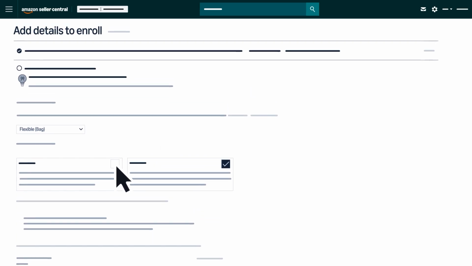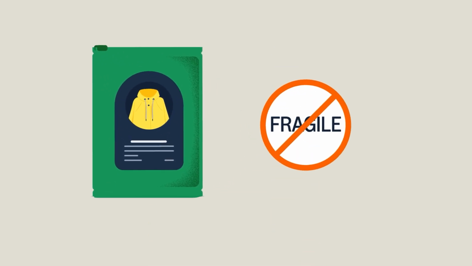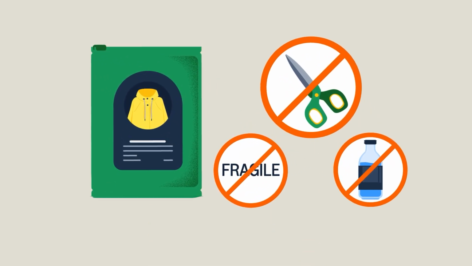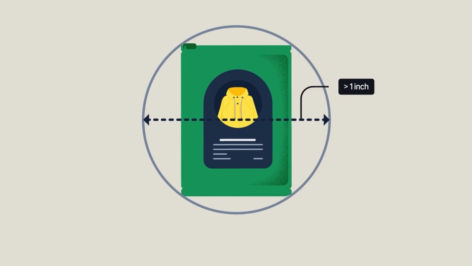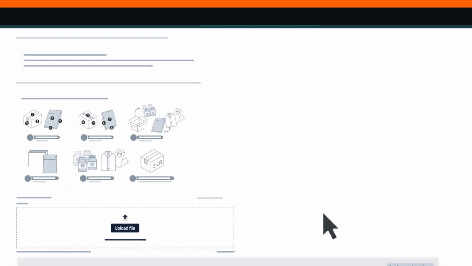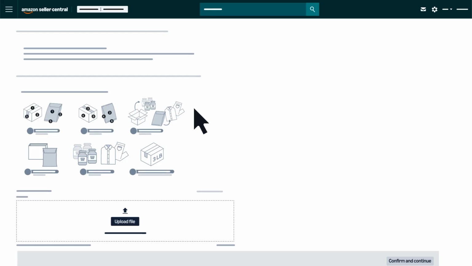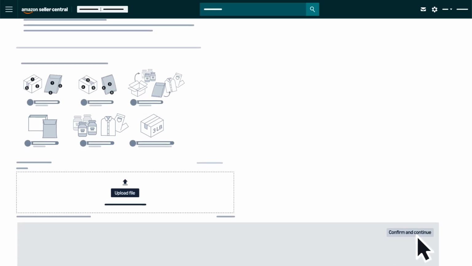In Teresa's case, she selects Self-Test since the ASINs in her group are less than 50 pounds, not fragile, liquid or sharp, and have a diameter greater than 1 inch, so she was able to perform the test herself. She attaches the photos she took when she performed the test on one of the ASINs in the group, and then clicks Confirm and Continue.